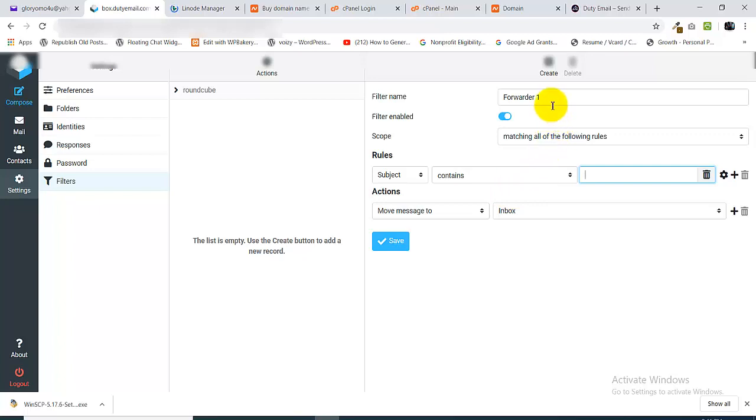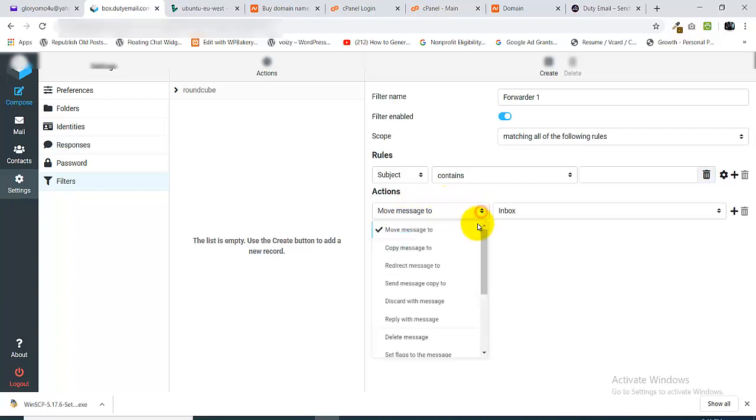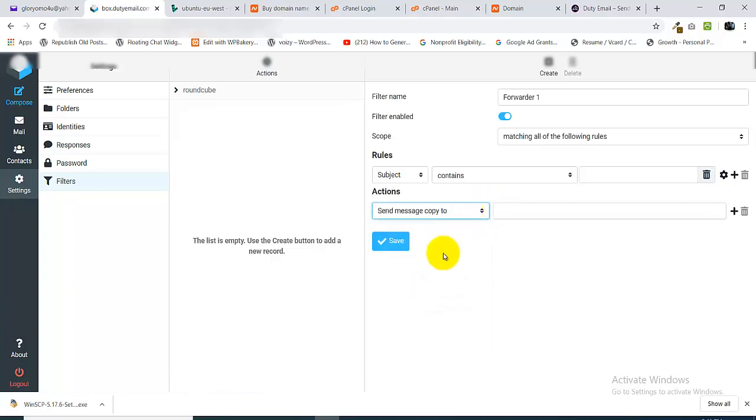Okay, so for that one, instead of move message, change this option under these actions to send a copy of the message to. So put the email address you want that message to be copied to, for instance, you at yahoo.com or you at gmail.com.